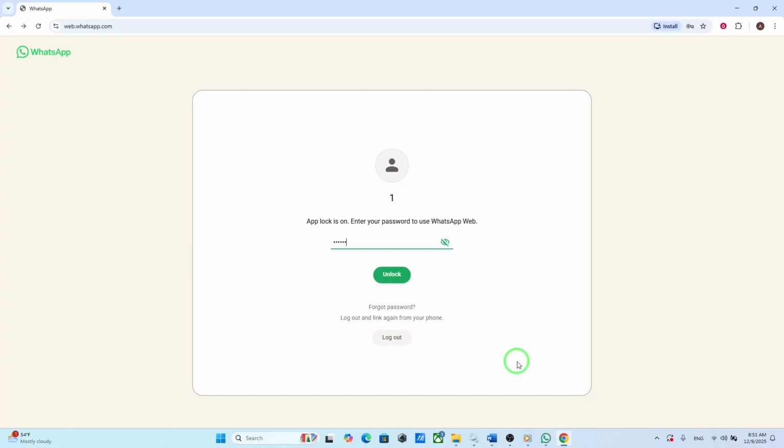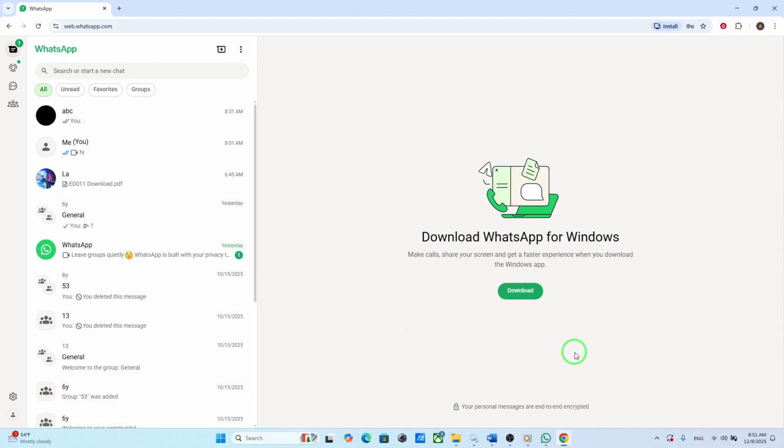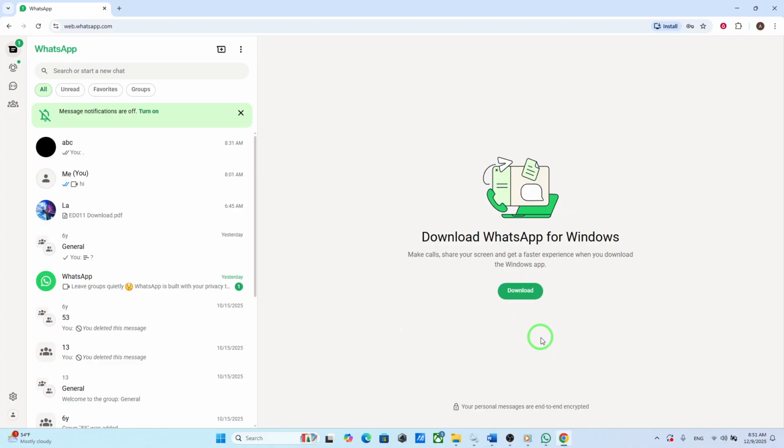Next, you'll be prompted to enter your password. Type in the exact password you use for your WhatsApp account. This step adds an extra layer of security, ensuring that only you can access your chats from the computer. Take a moment to check that the keyboard language and caps lock aren't causing any accidental errors.